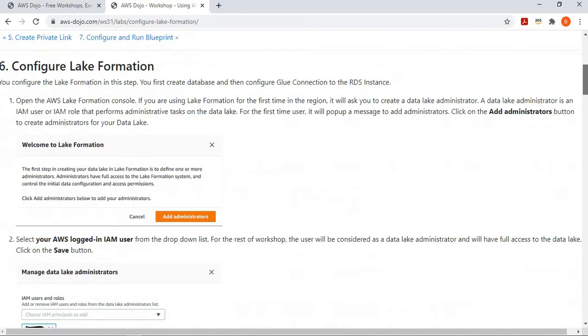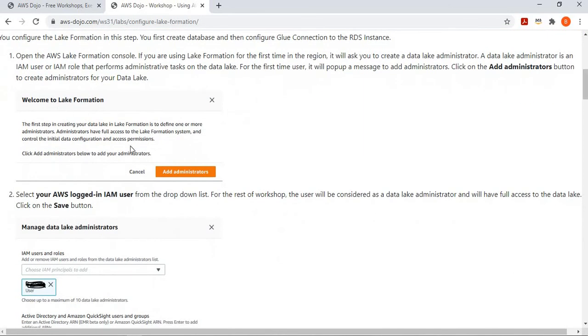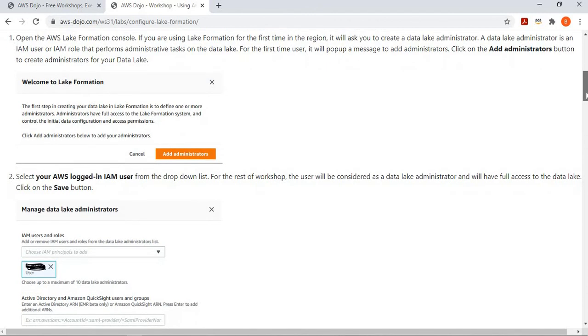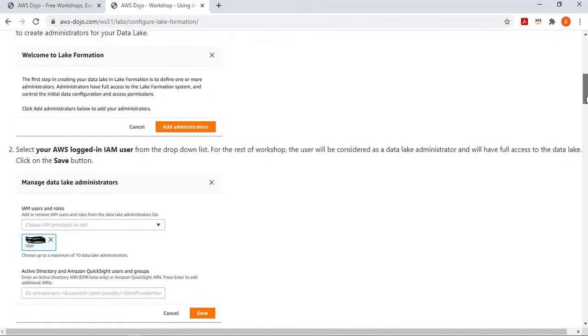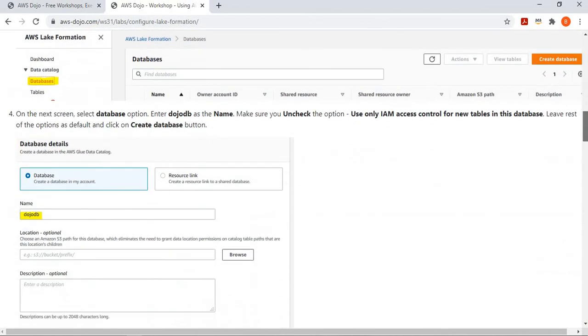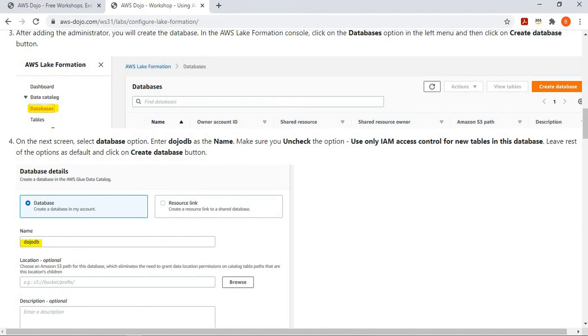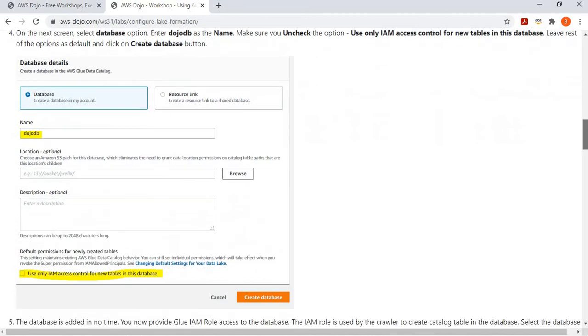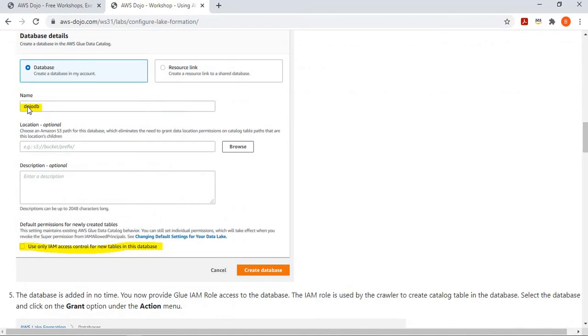We'll do some basic things first. So first, you will add an administrator to the Lake Formation. If you are doing it the first time, then of course you have to add either your logged in user or some other user as administrator to the Lake Formation. And once you have done that, we create a new database in the Lake Formation, and we name the database Dojo database.